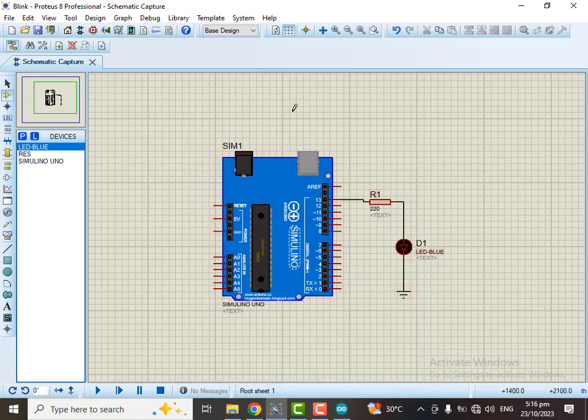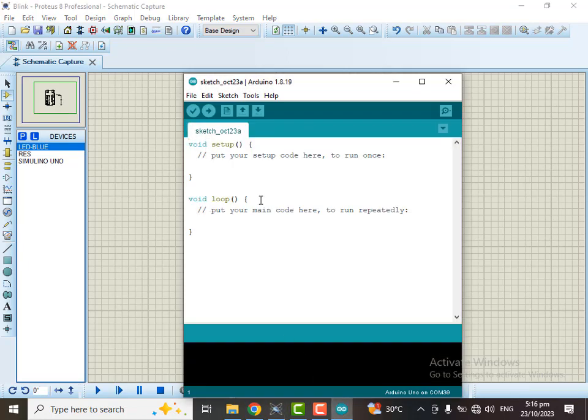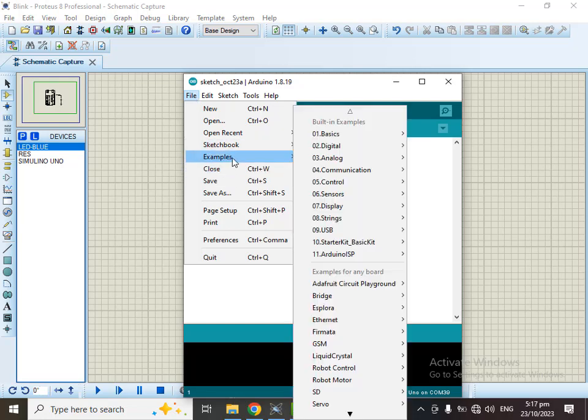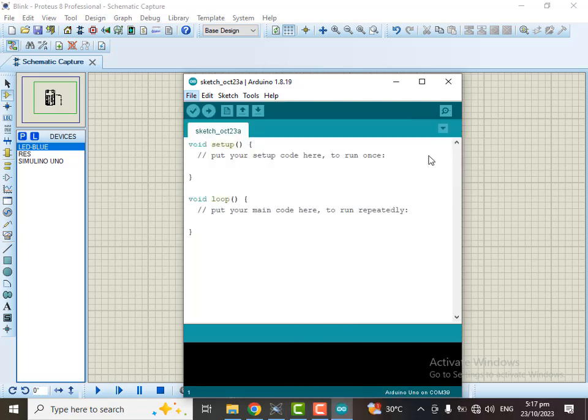Since we are done with this, what we need to do is open our Arduino IDE, and this is where we are going to write our code. Arduino already has a blank code for us, so we are going to be using that one, and we will do some modifications in there. So click on File, Examples, Basics, and go to Blink.